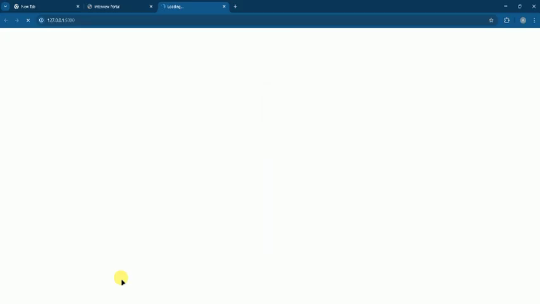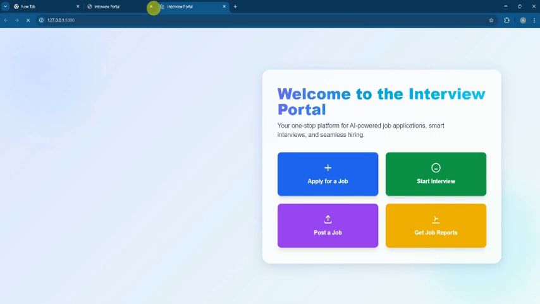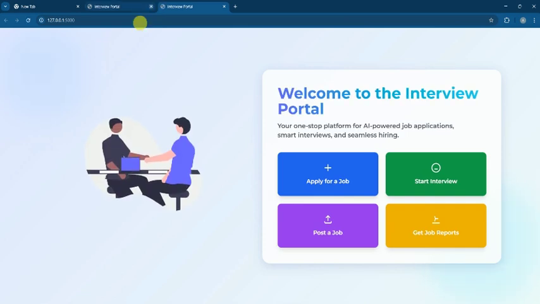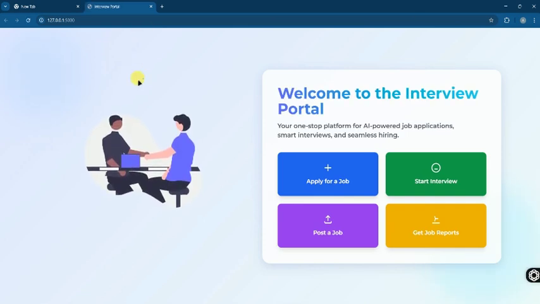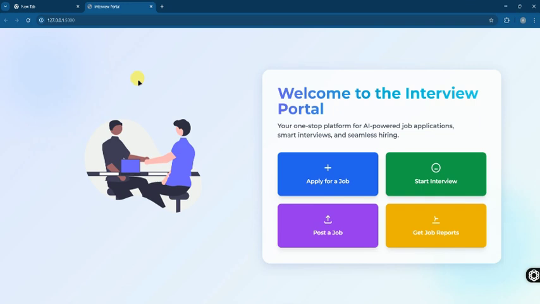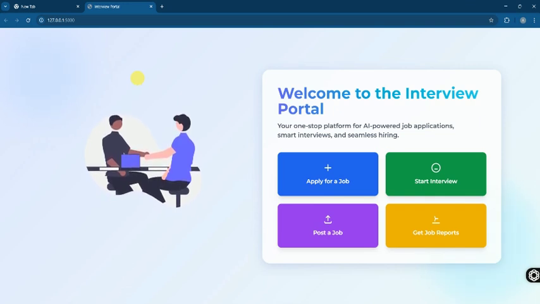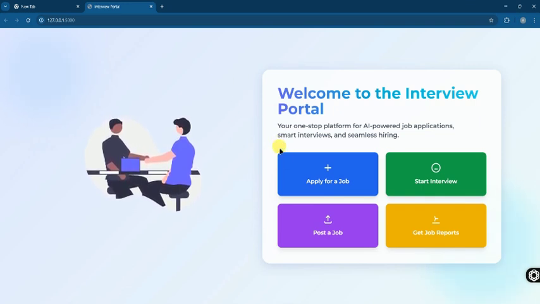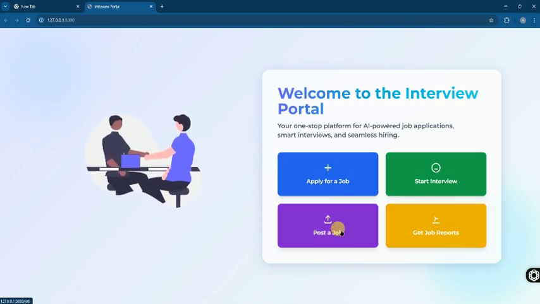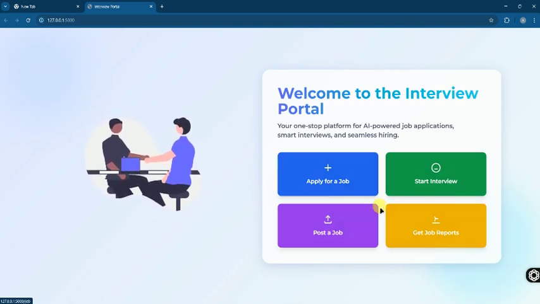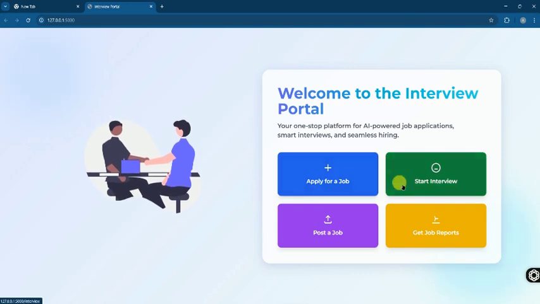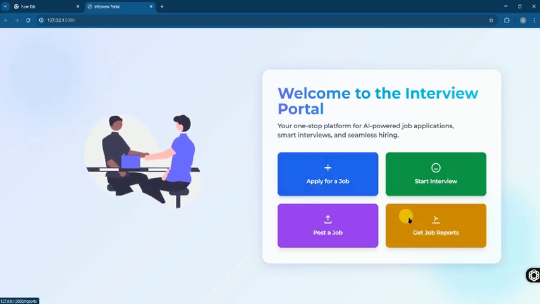So our app is opening. As you can see, quite a simple interface because I'm not a web development guy. Please forgive me for that. The main part is here, you can come and see four different buttons. First one is for posting a job, applying for a job, starting an interview, and getting job reports. So as a company, one can post a job. Let's post one job here.